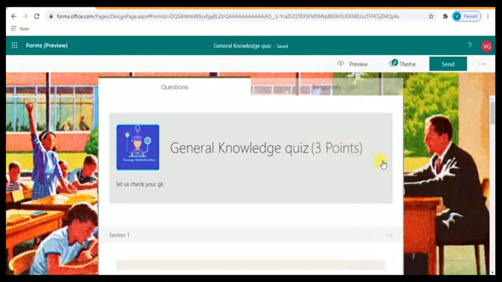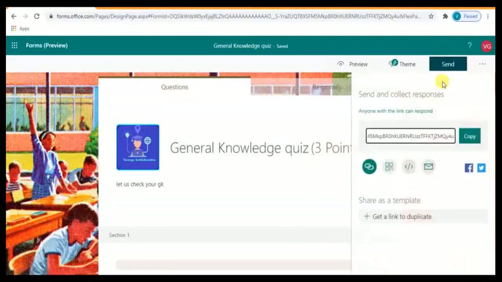Now next part is how to send the Microsoft form and collect the responses. For that purpose, click on the send button. You can send and collect the responses by various methods. First method is you can provide the link for the form. You can copy this link and paste it in an email, or post it on a chat application, etc. Anyone having that link can respond to the form and attempt the quiz.